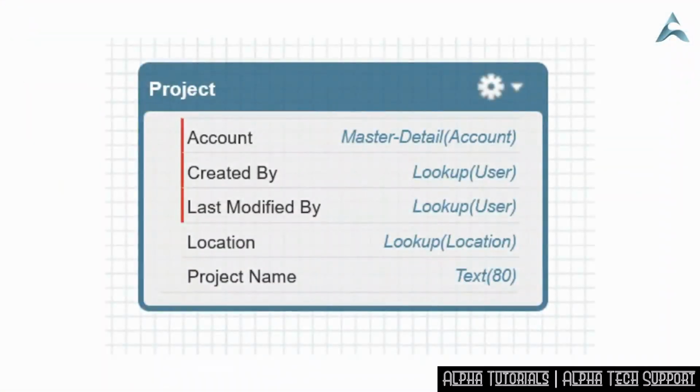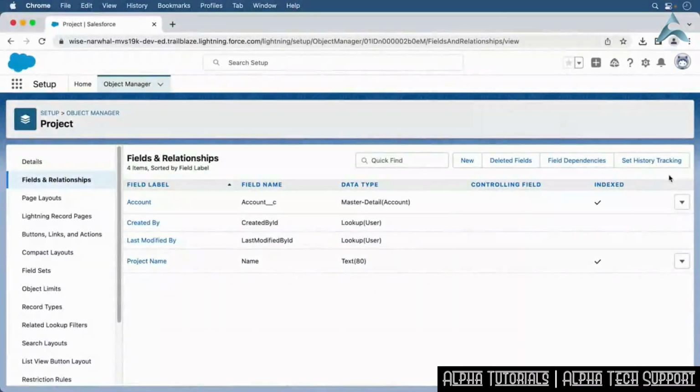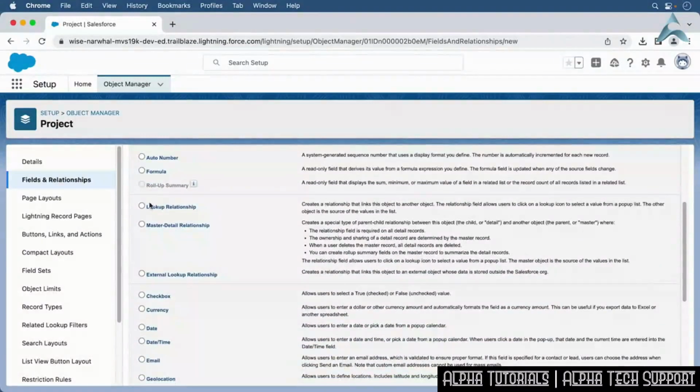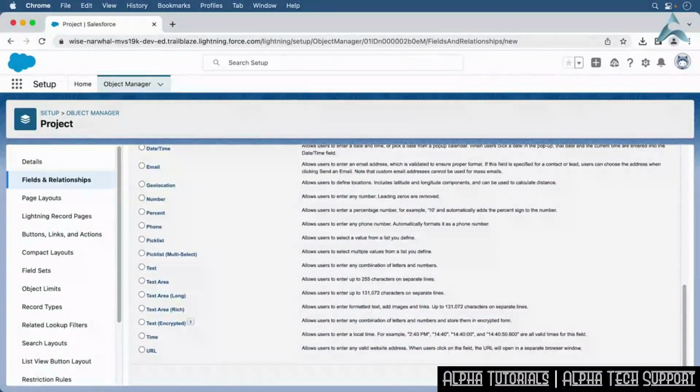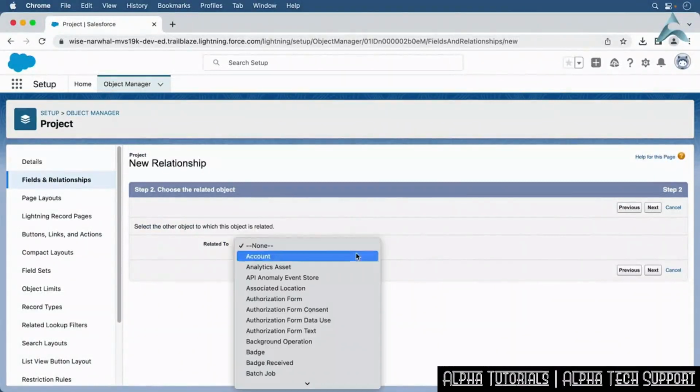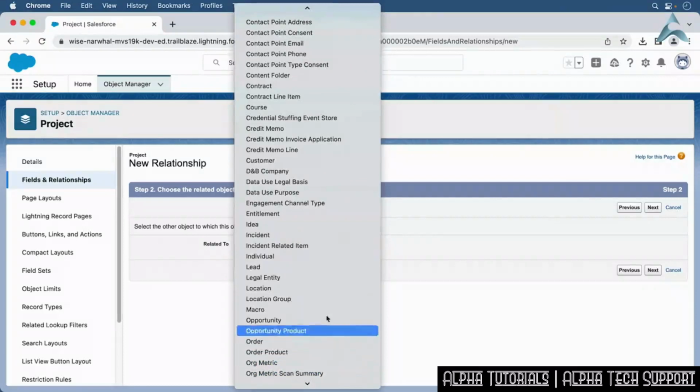Now we'll create a lookup relationship field. For this example, we will have a field called Location in the project that will look for values from the Locations object. Like we did for the master detail relationship, click on New in Fields and Relationships and select the lookup relationship data type. For step 2, select Location and then continue with the wizard like we did for master detail until you've saved.